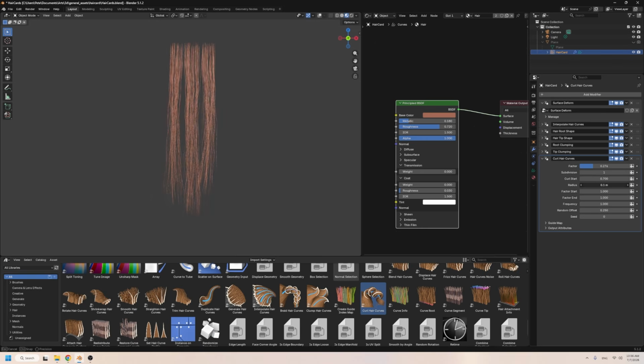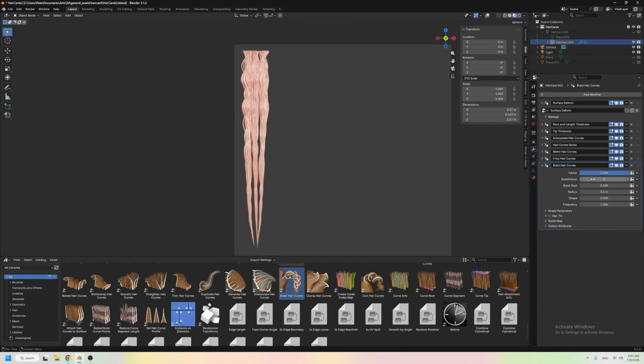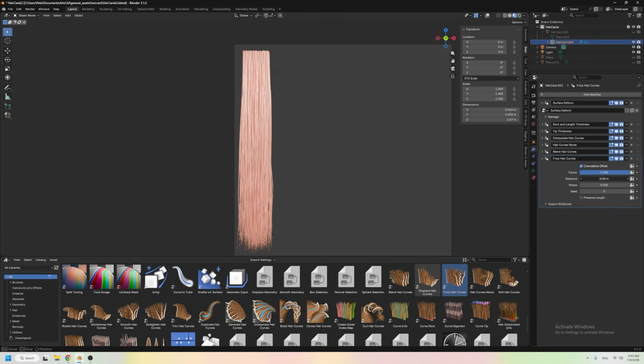This is great for creating curly hair, but even if you're doing wavy or straight hair, adding this with a low factor can give you some interesting results. The braid modifier will turn your hair lock into a braid. Noise and frizz are somewhat similar, but while noise will add random noise to the strands, frizz will allow you to frizz your hair at a much more controlled frequency.